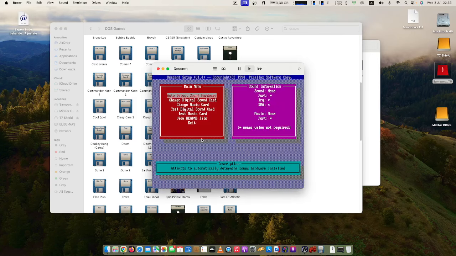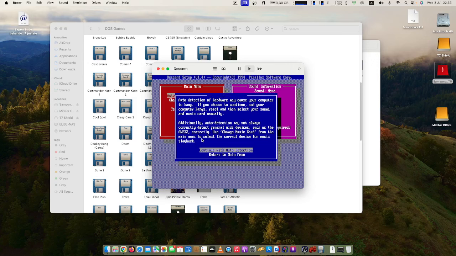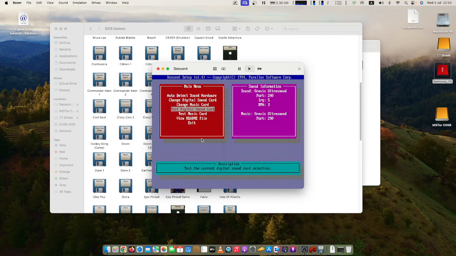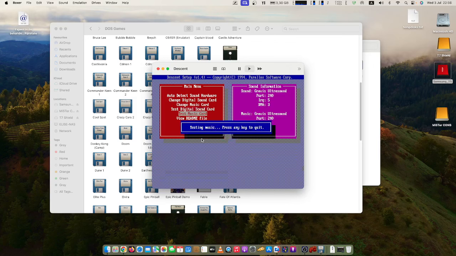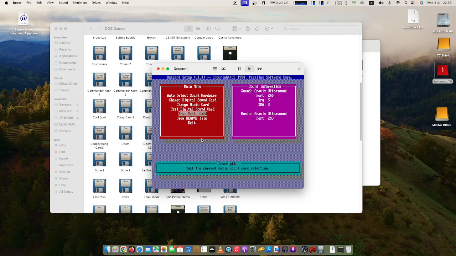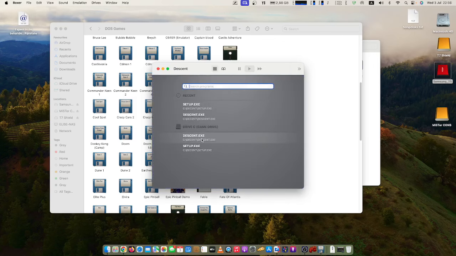I'm not sure if it also detects sound hardware. Graphics Ultrasound. Oh wow, select the sound card. Yeah. Test music card. And test digital sound card. Oh wow, that's interesting. Exit files and return to main menu. And then exit, sure. And then go to Descent.